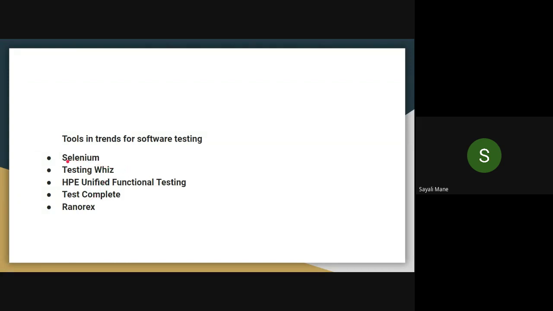In our syllabus, we are going to learn Selenium. Apart from Selenium, you have Testing, HPE Unified Functional Testing, TestComplete, and Ranorex. Please note down in your notebook or notepad somewhere, because in the viva the external may ask you to name the tools in software testing apart from Selenium, since Selenium we are learning anyway. How many tools are there apart from Selenium and which are they? Please note it down somewhere.